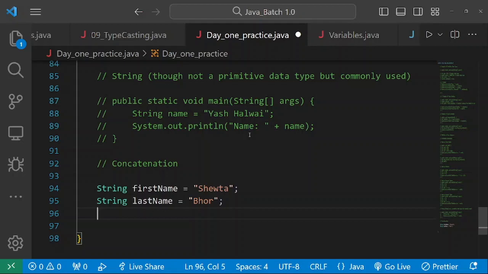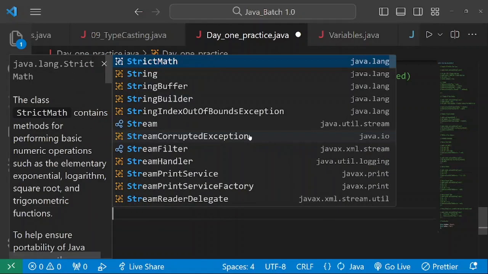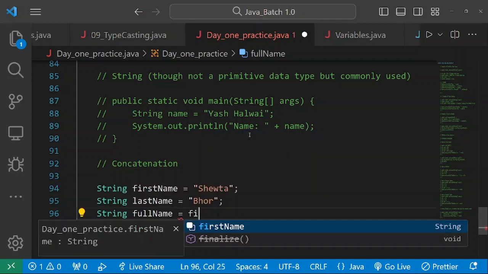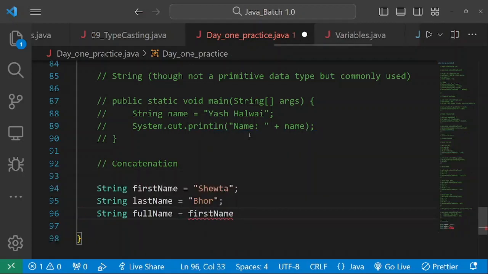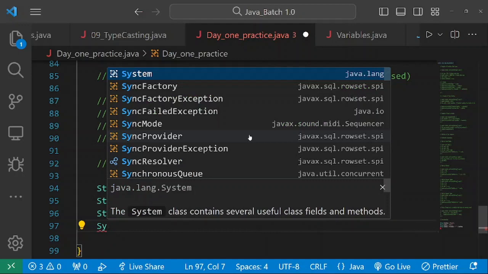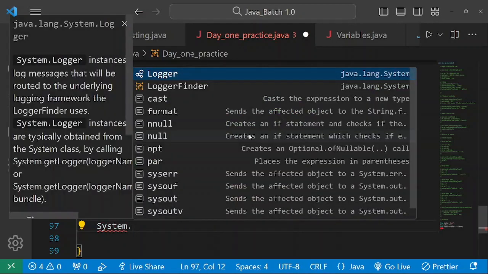So now let me perform the operation, that is string concatenation. Let me write here full name, following proper naming convention, that is camel case. First name plus some space between the names, one space, and then last name. Good format, and let me print it. Let's see what output we are going to get now.